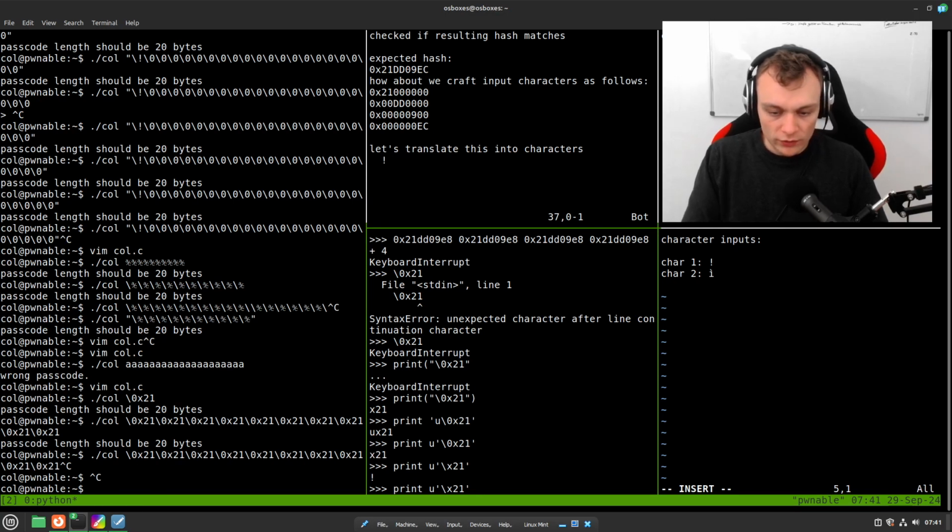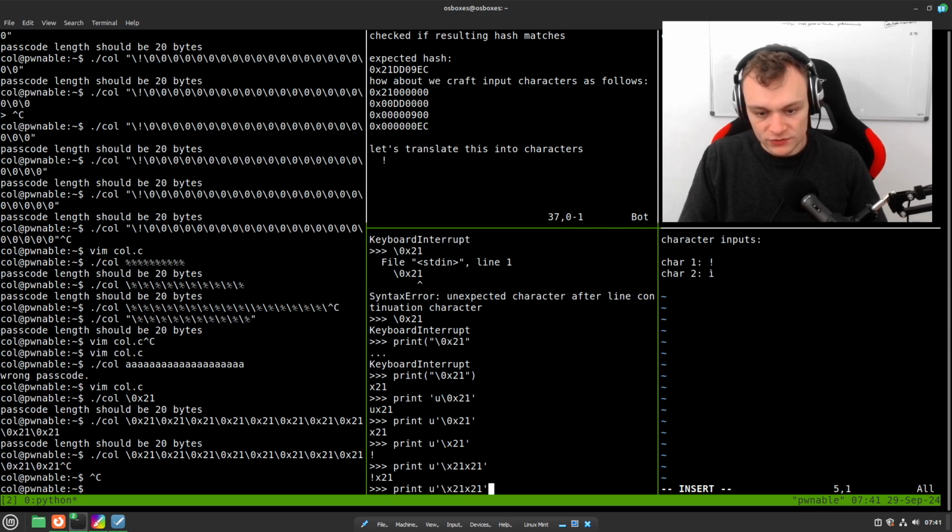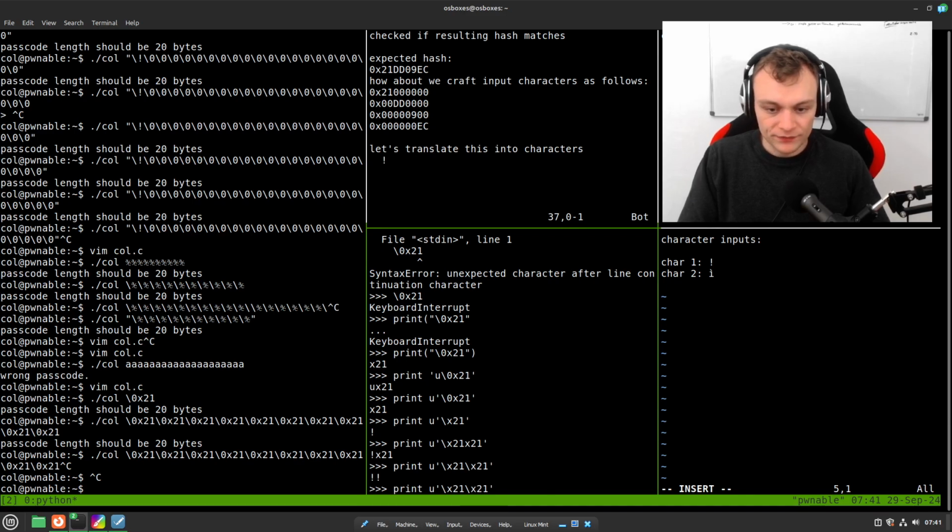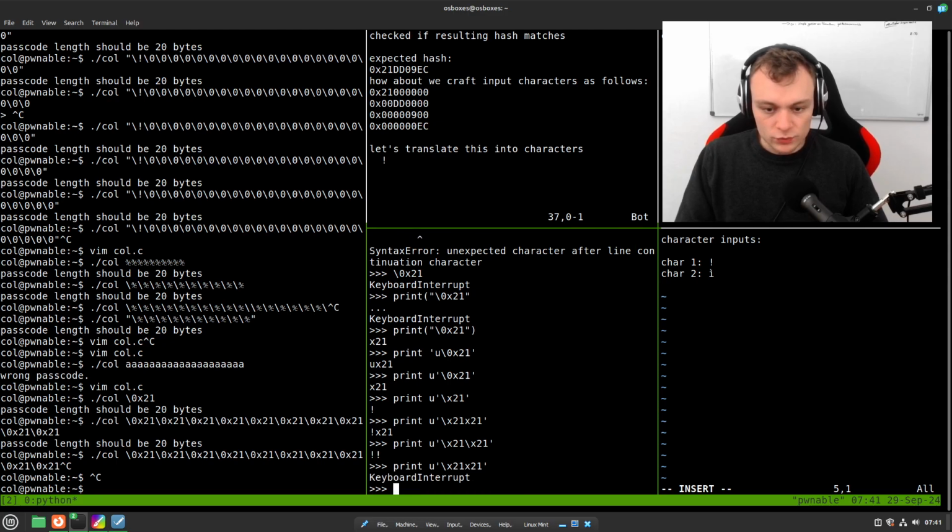\x21. What does happen if we append another x to 1? Does not understand it. We have to do \x21. This is already good. This way we can print what we need using Python. And what do we need? We need this. We need to print this.